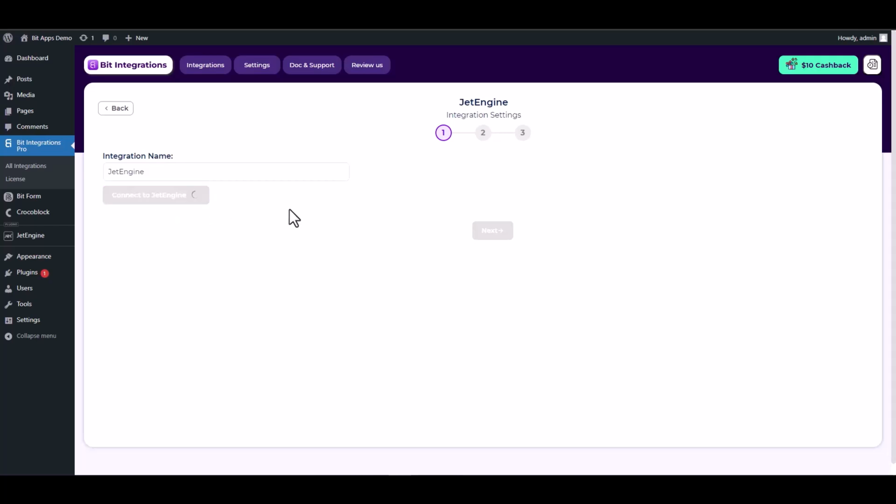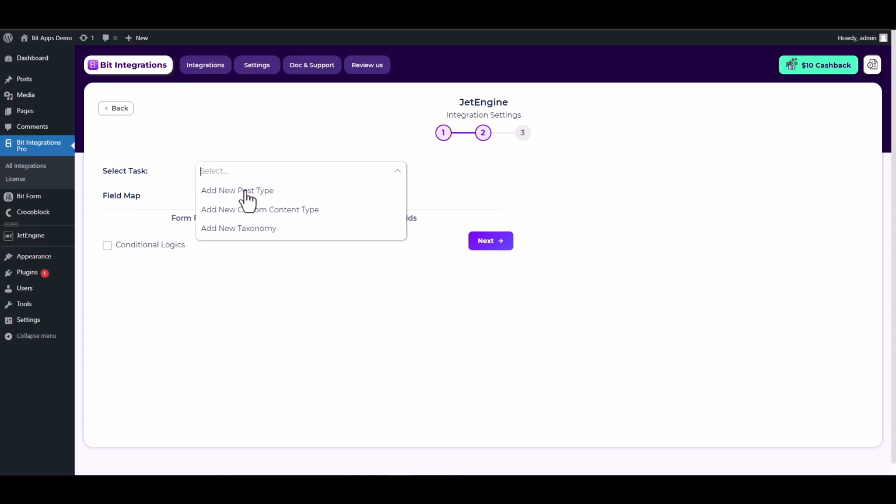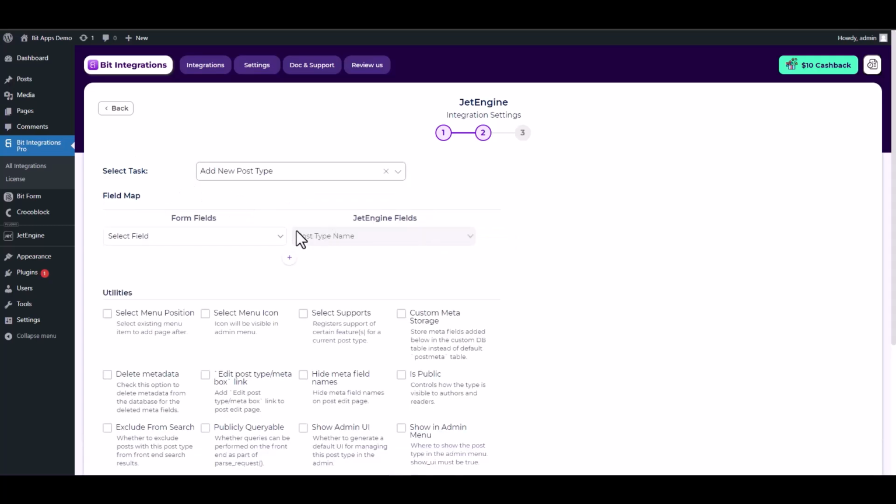Connect to JetEngine. JetEngine connected successfully. Next, choose a task. Map the respective fields.